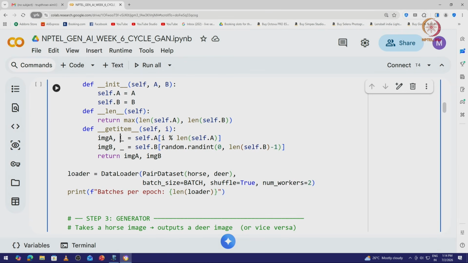While pairing, we do not consider the y part; we ignore the labels, because the discriminator has to guess whether it is a deer image or a horse image. If it is a deer image, whether it is a fake image or the real image. If it is a deer image, whether the given image is real or fake.